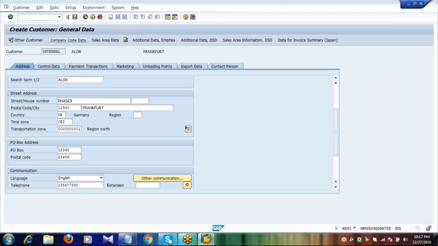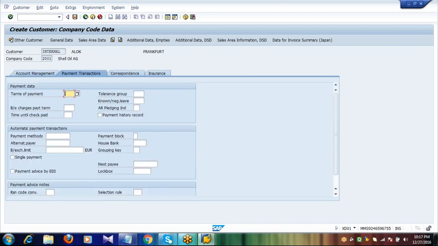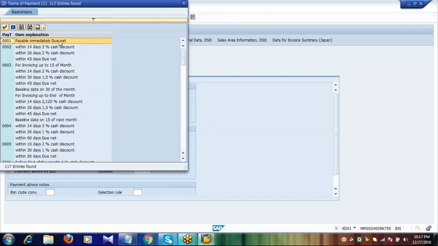Click on company code data. This reconciliation account is standard 140000 and sort key 001. Like how we maintain the reconciliation account in the vendor master, in the same way in the customer master we need to maintain it for the customer. Payment transactions, immediate payment 201.